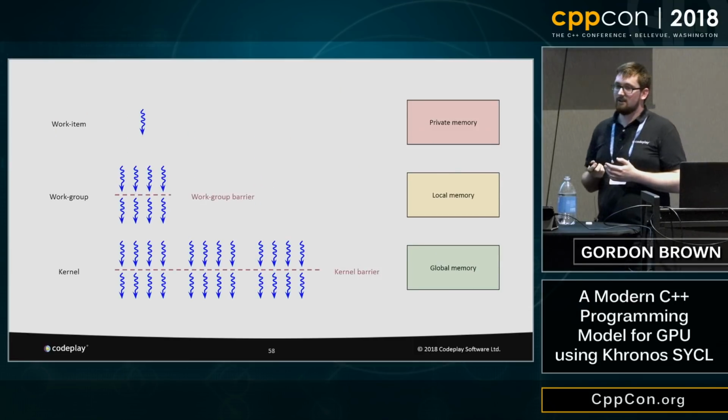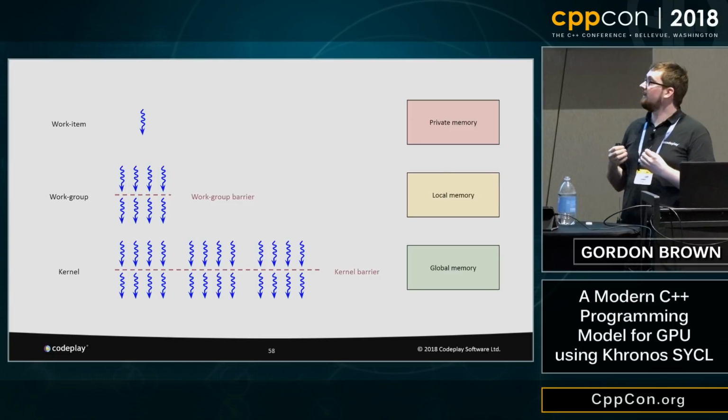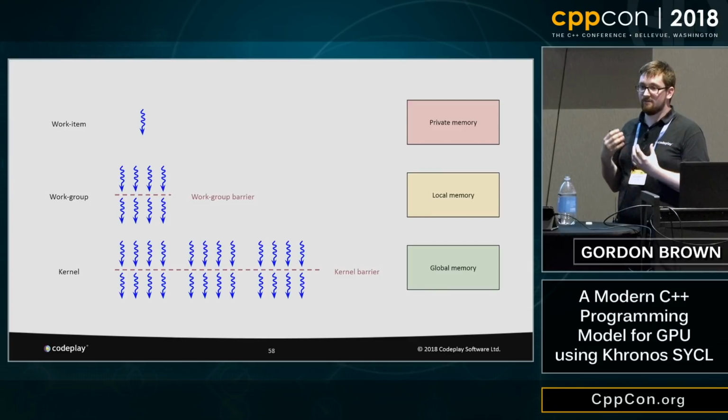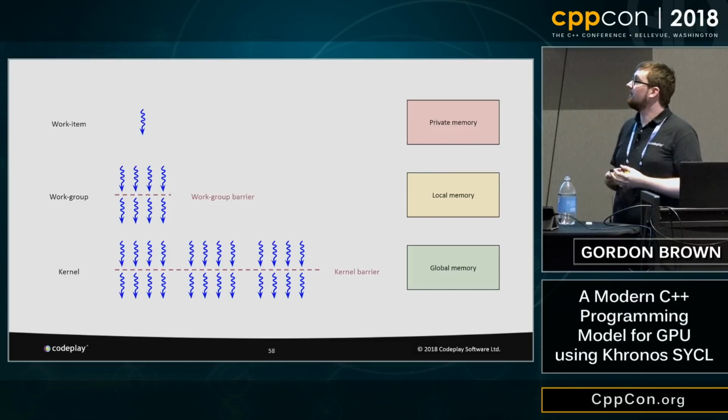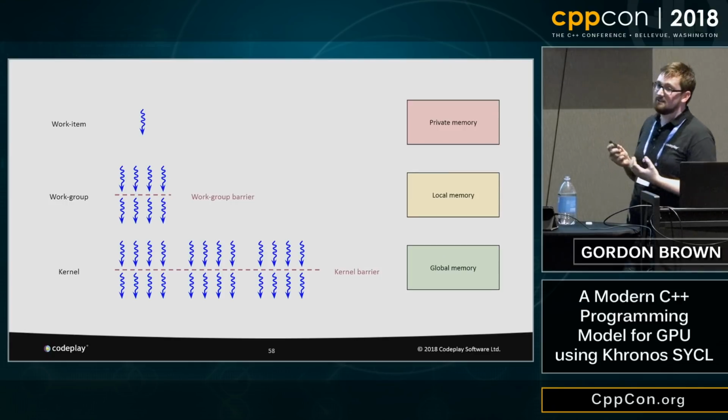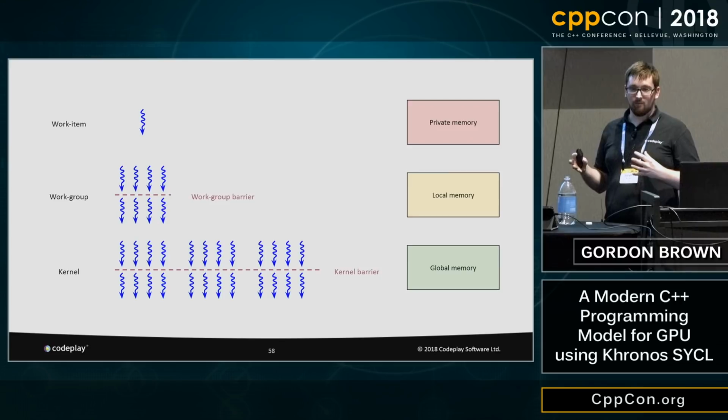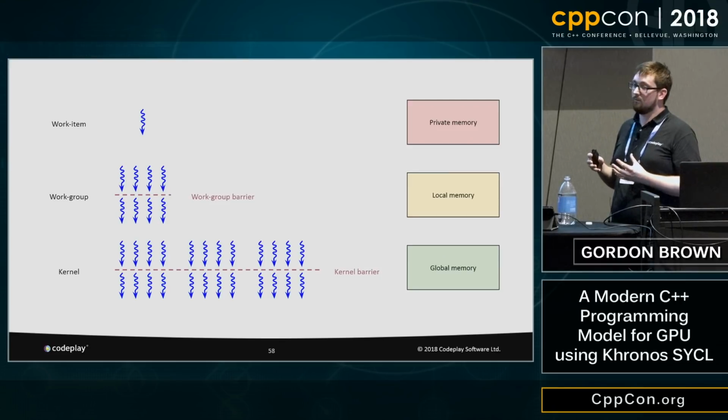So to summarize, the GPU programming model is effectively layers of work items, synchronization primitives, and memory regions. Work items are collected together into work groups, and a kernel executes multiple work groups together. Work groups can be synchronized using workgroup barriers, and kernels can be synchronized using kernel barriers. And each work item can access its own private memory, the local memory of its work group that it shares with all the other work items in its work group, and global memory.